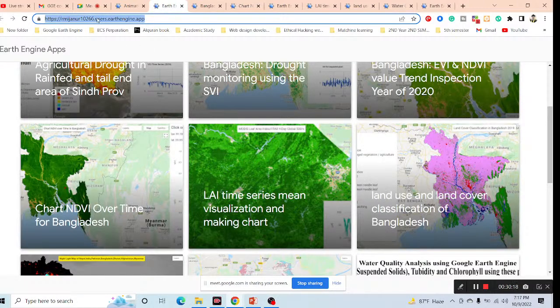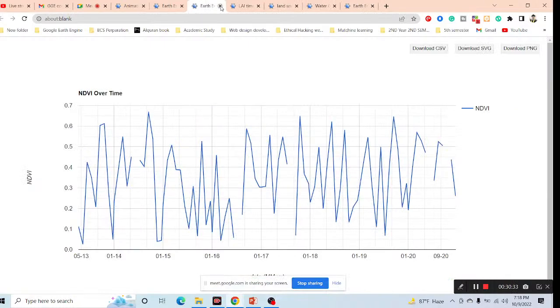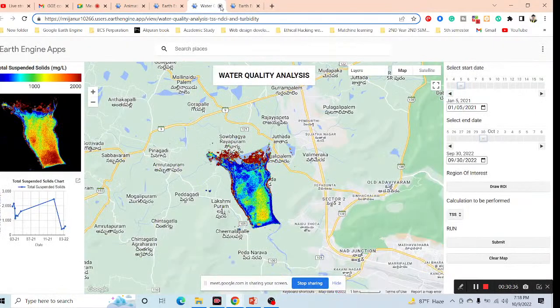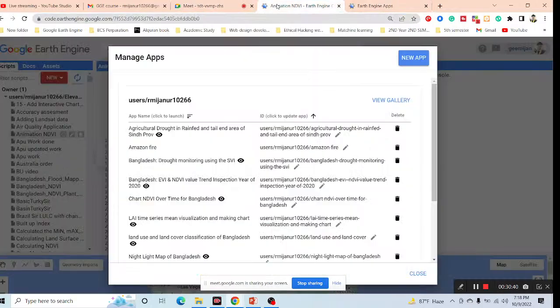So this is my Earth Engine web application link. Anyone can access all of the applications which I already developed, as well as those developed in the future. Anyone can easily access them from this link. So we can easily use different types of web applications for remote sensing work in the Google Earth Engine platform. So this is the Apps tab.